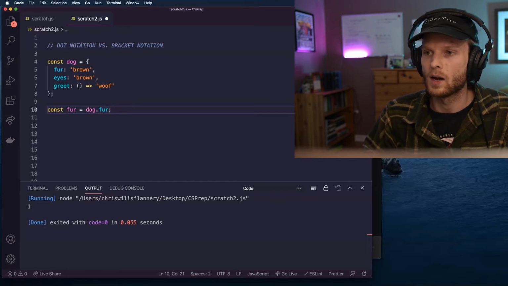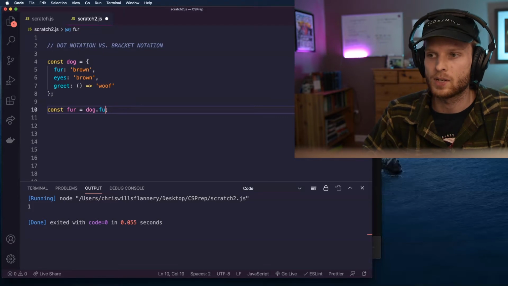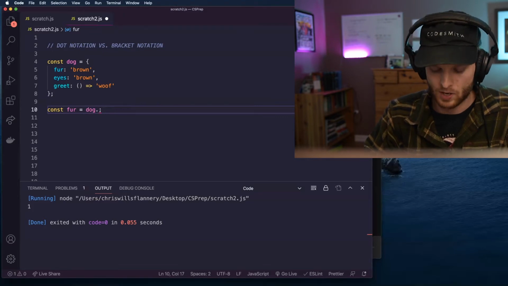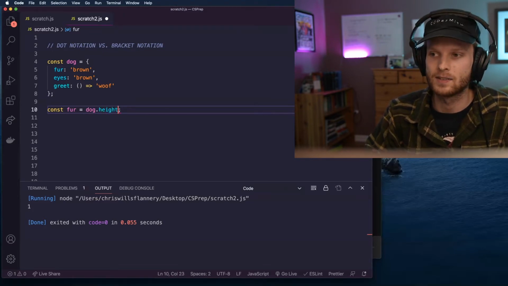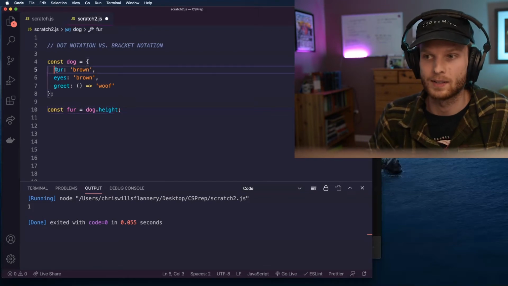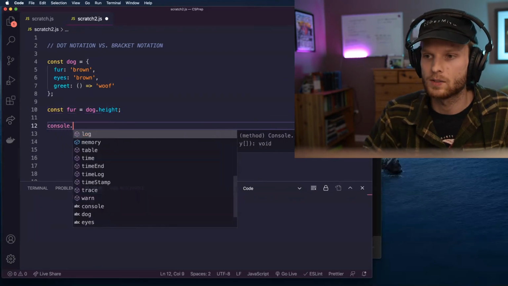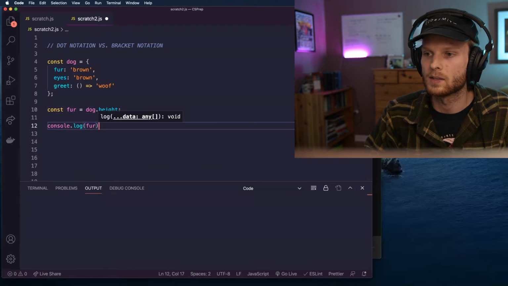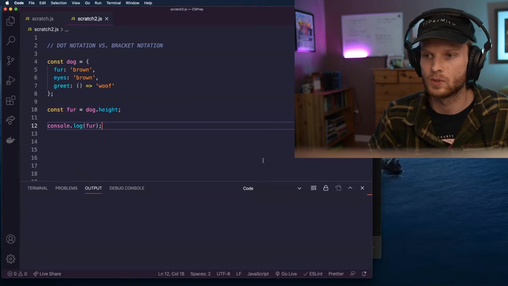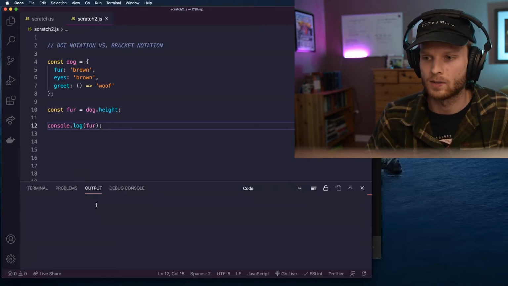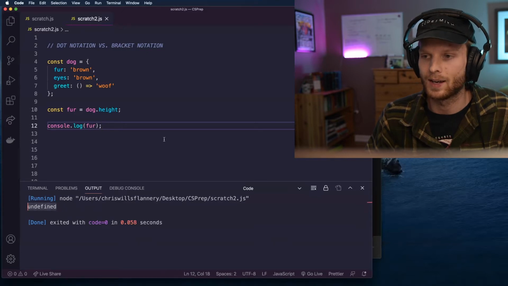and so I can assign it to a new constant here. Now, what happens if I try to reference a property that doesn't exist? Let's say I try to reference dog.height, which we know is not a key on my object. I want to console log out fur and see what this actually returns. So I'm going to view this output in my code runner terminal extension here, and I get undefined.